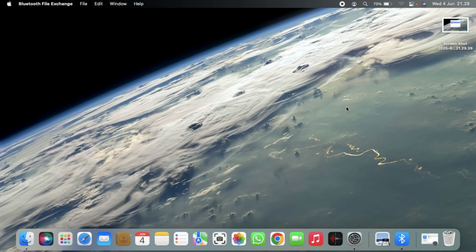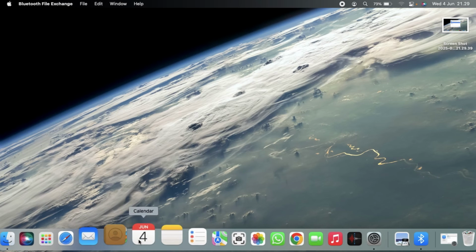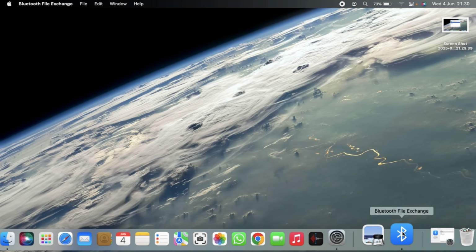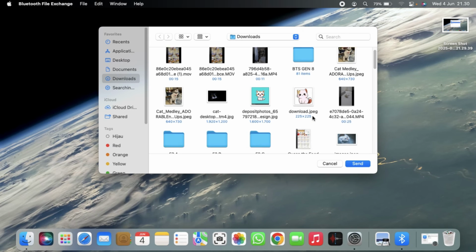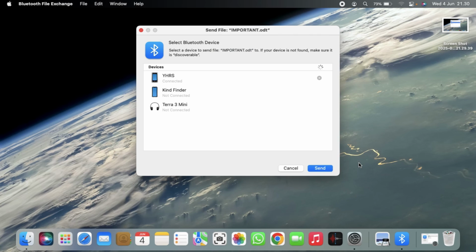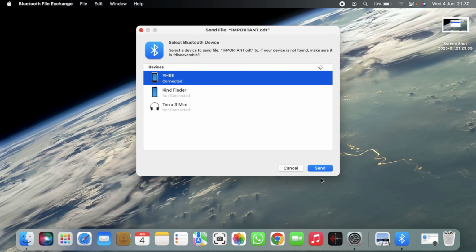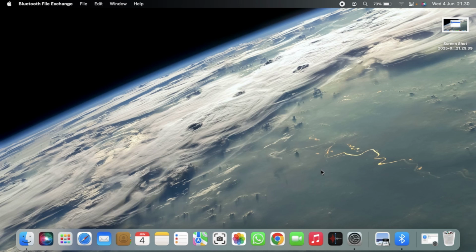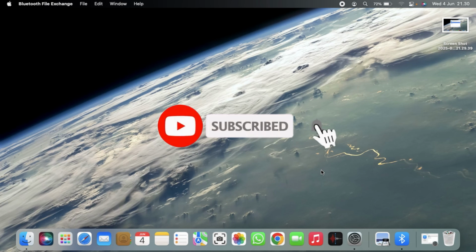That's for the photo. And what if you want to send files or documents? You can just do the same thing. Choose the file, click on send, choose the device and click on send. It's very simple, right? So that is how to send files using Bluetooth on a MacBook.